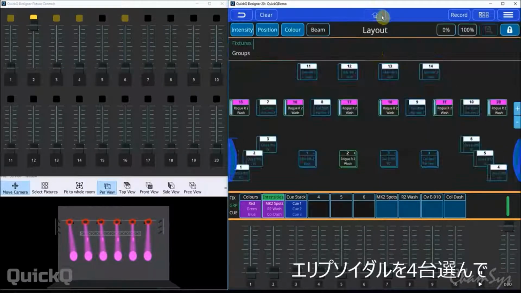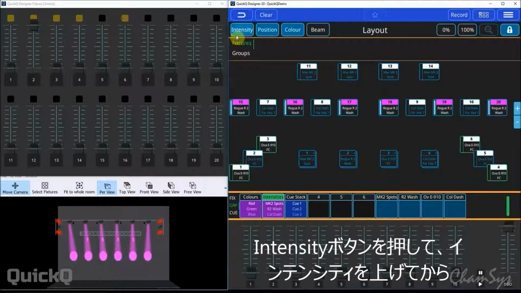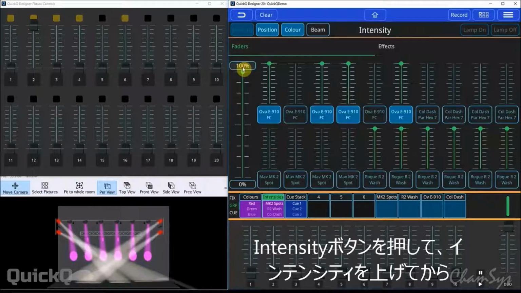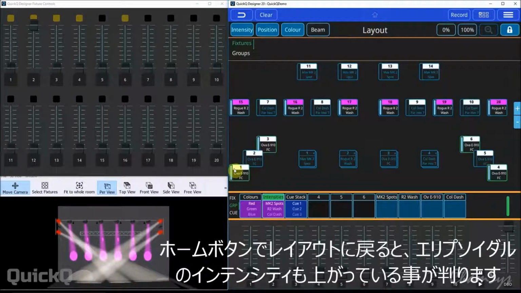I can then go back to my home screen, I could select some other fixtures. This time I'm going to select some of my ellipsoidals here, just 4 of them like so. I can go to intensity, bring up the intensity for those 4 fixtures there, go back to home and you can see those fixtures are on.